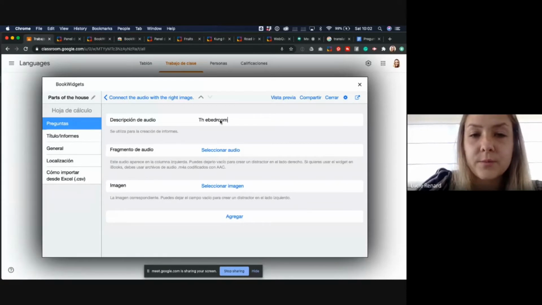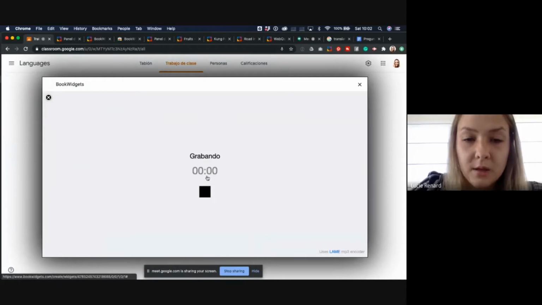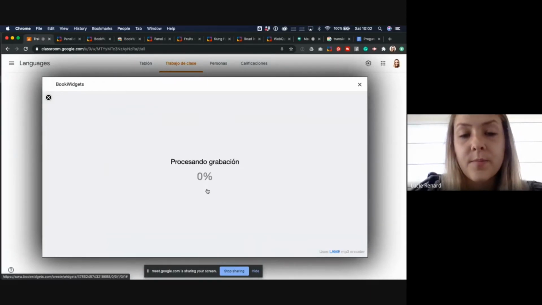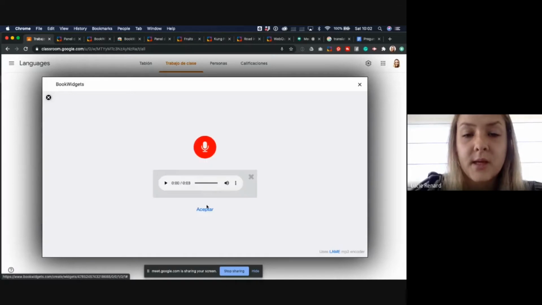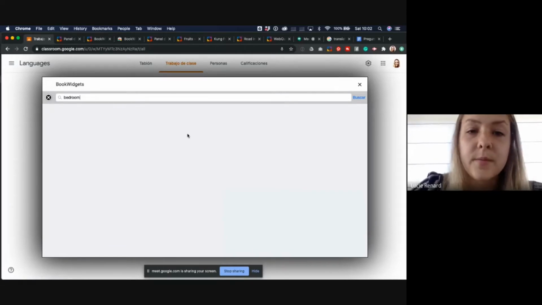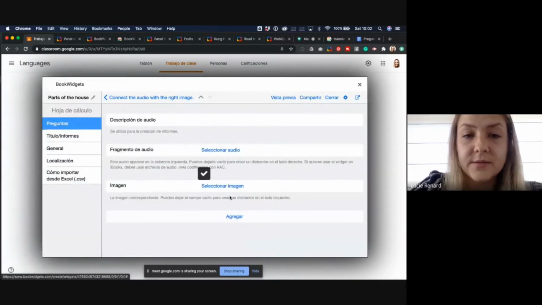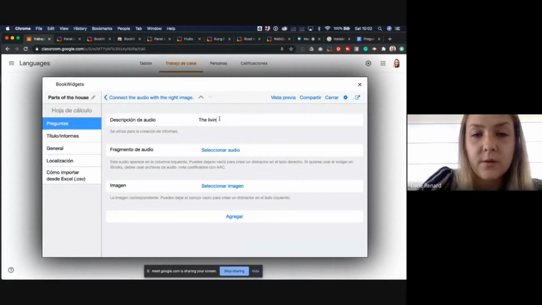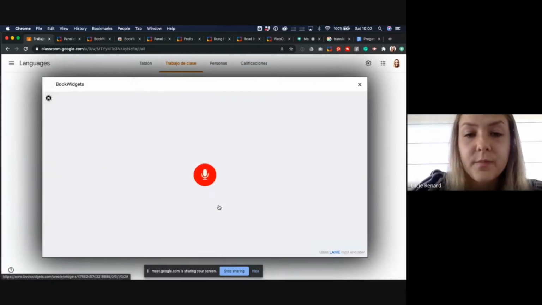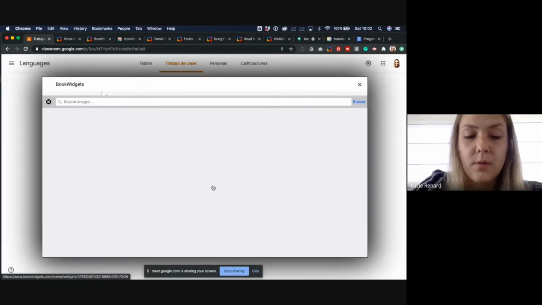The bedroom. Accept. Image. Bedroom. And then we have the living room. Accept. Living room.